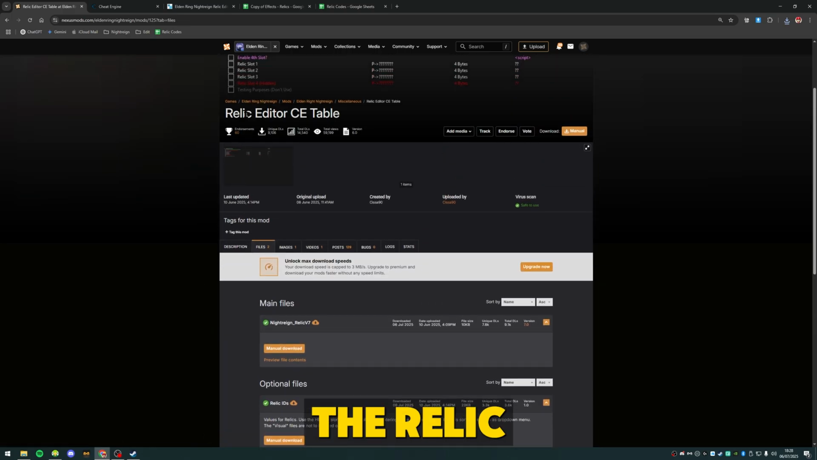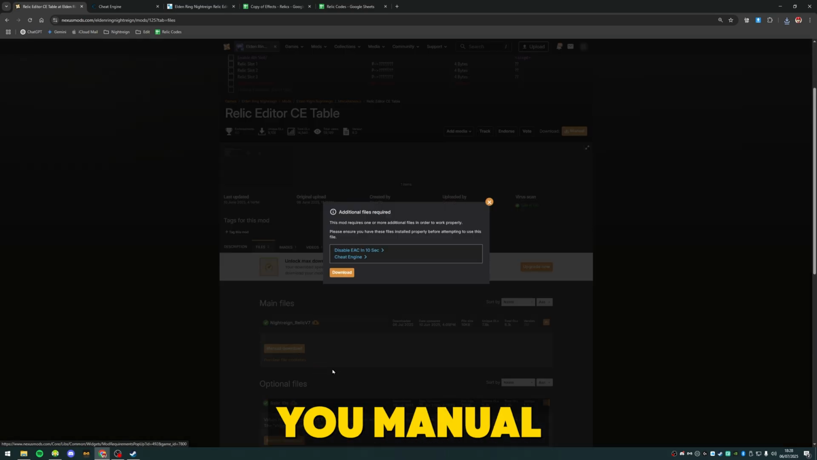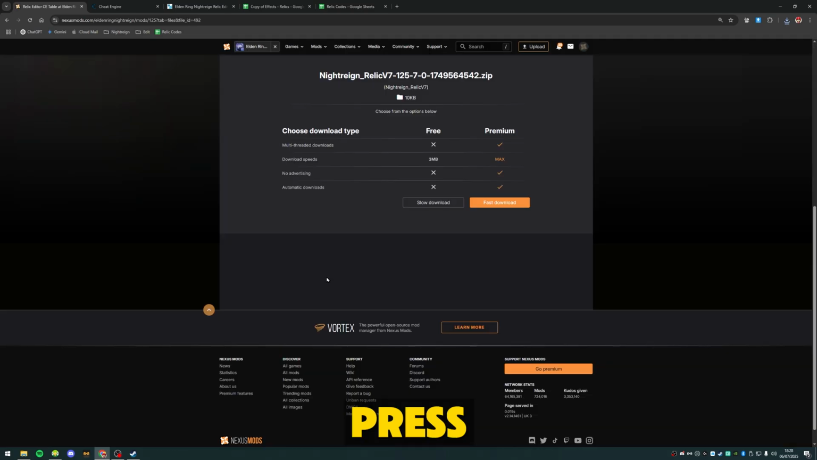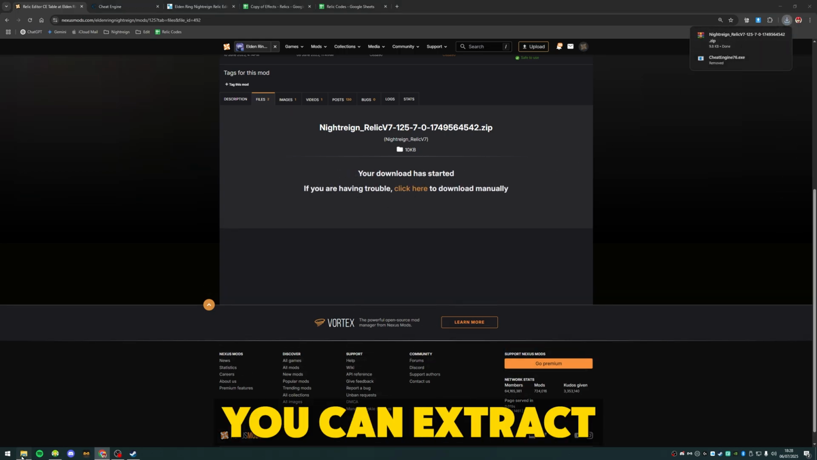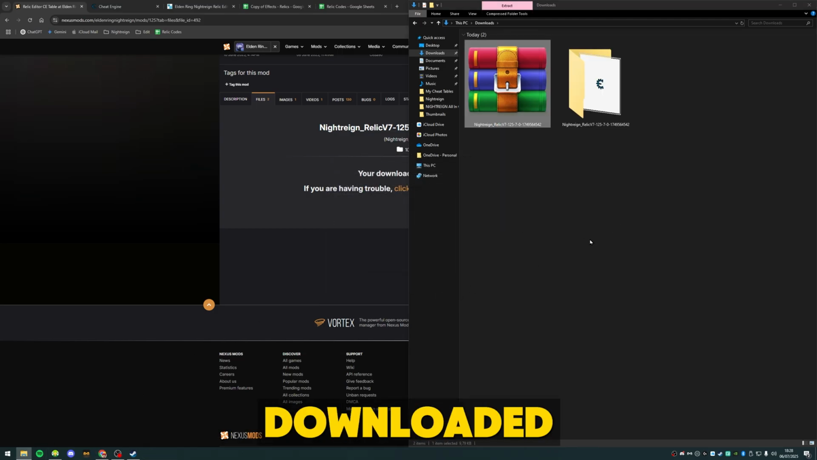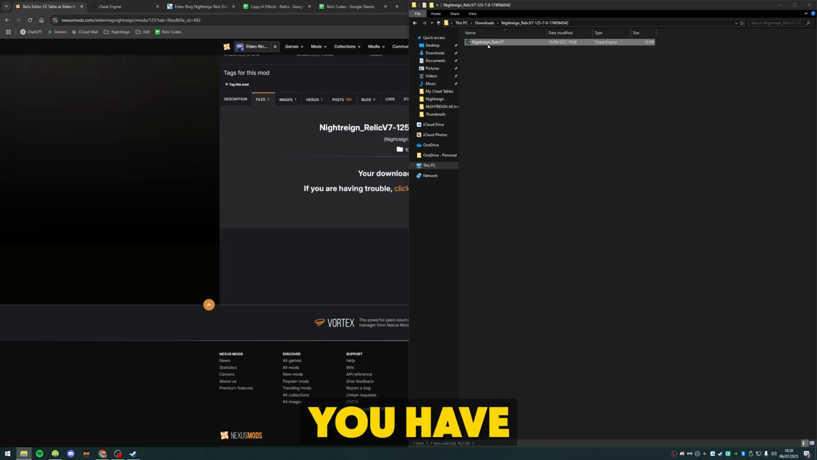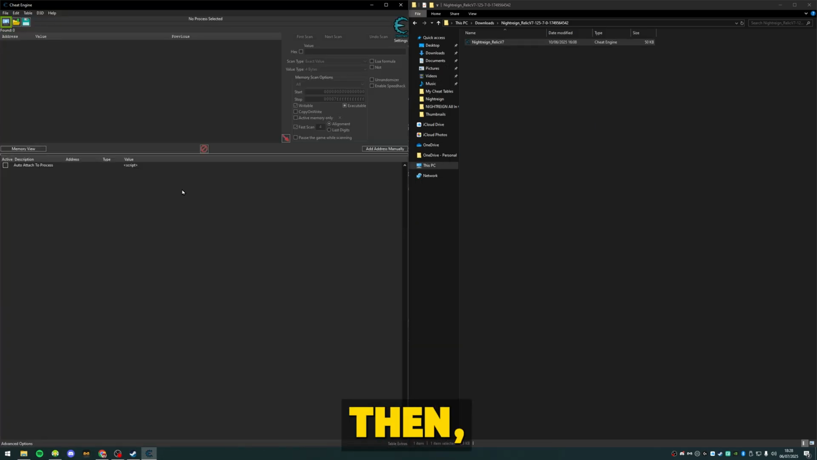So you go to the Relic Editor CE table and files. You do a manual download, press download and slow download. It will take a few seconds. Once that is done, you can extract the file you have downloaded. Then you have the Nightreign Relic Cheat Engine. You double click it, you open it, and then you open the game in offline mode.